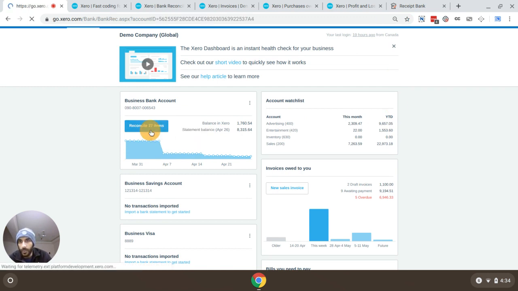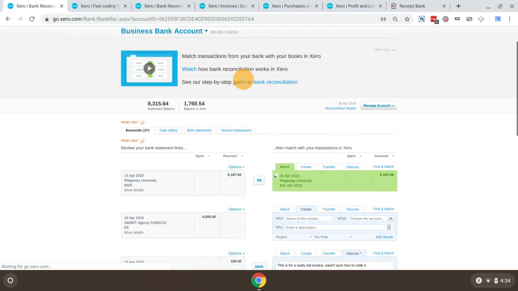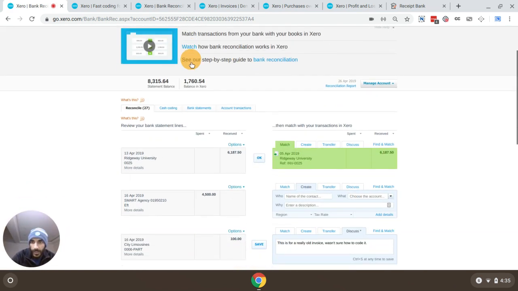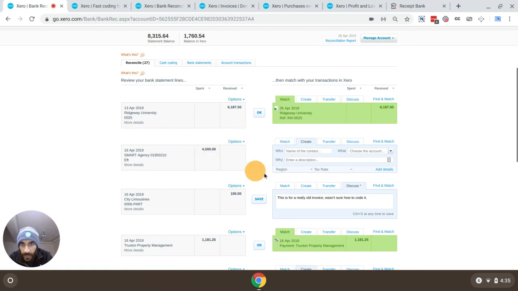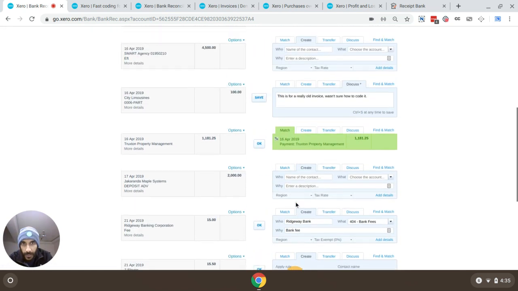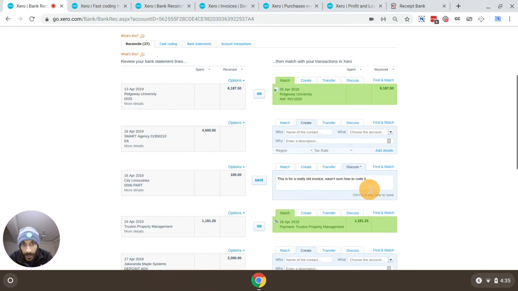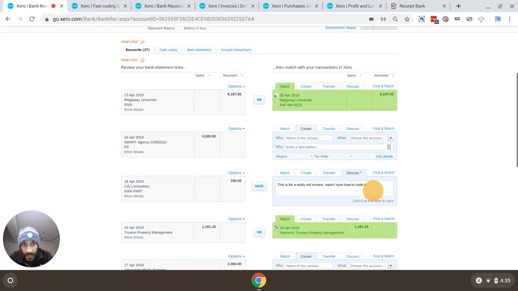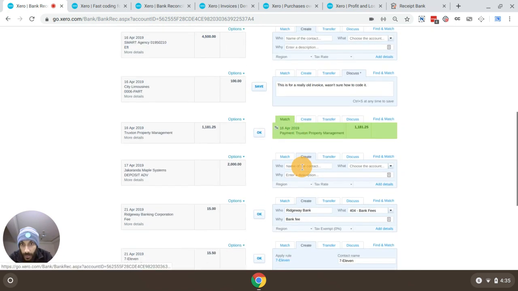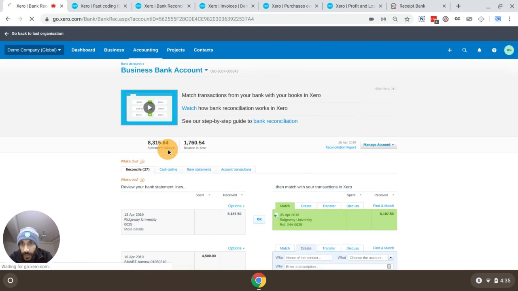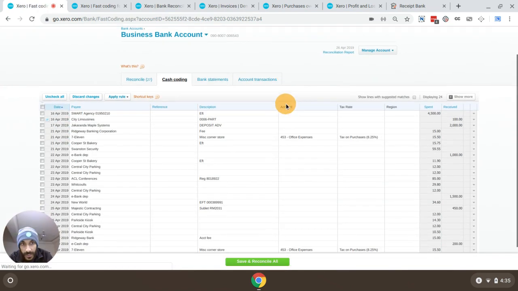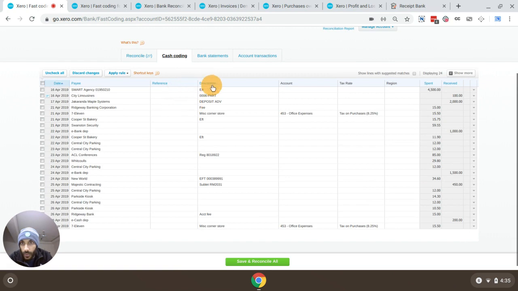So, for this example, we're going to be reconciling this business bank account. Now, you can see all these transactions that are coming through. Some are green, which means some are matched. Some you can see just have a note. Now, if we want to see what's exactly required for when we push through a transaction, this cash coding tab will give you a nice overview, and it's very powerful if you want to code a lot of transactions at the same time.